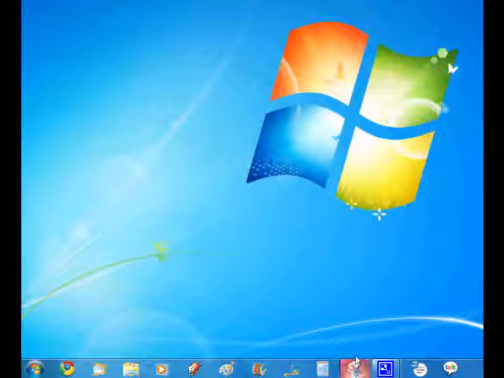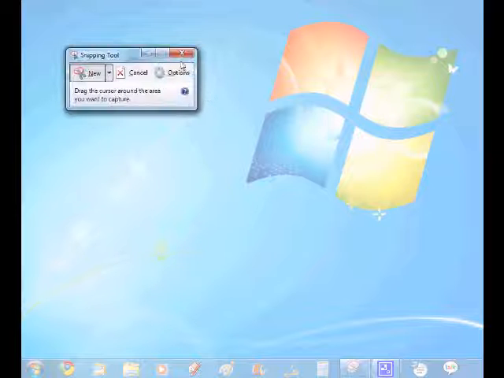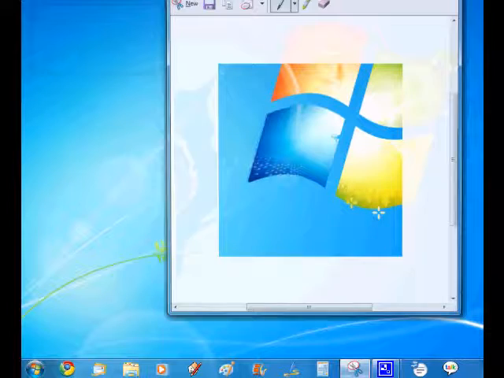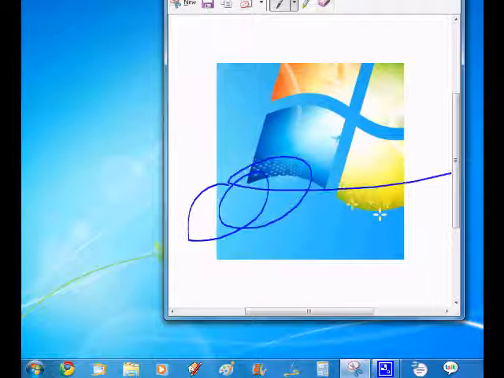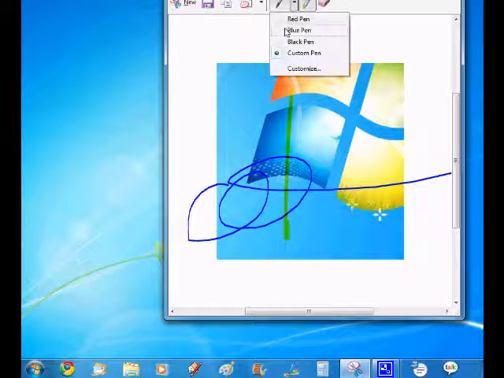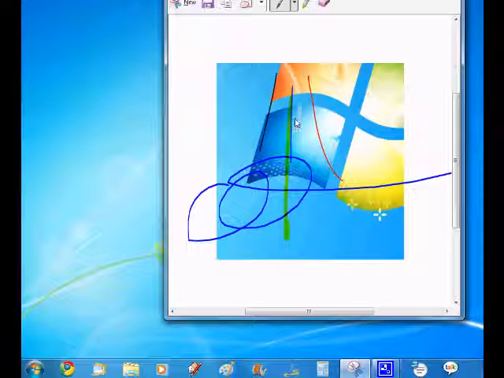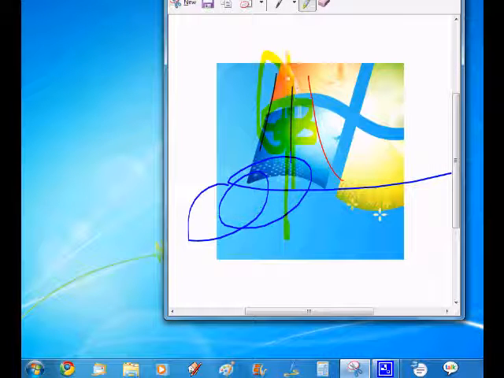This is a snipping tool, which is Windows 7 and Windows Vista, maybe XP's too, but it's their version of a screen capture tool. So I just capture the screen, I can scribble on it, highlight over it, write on it with a black pen, blue pen, and red pen. The blue pen right here, I'm kind of highlighting over it right now, and this custom pen are pretty much the same thing.